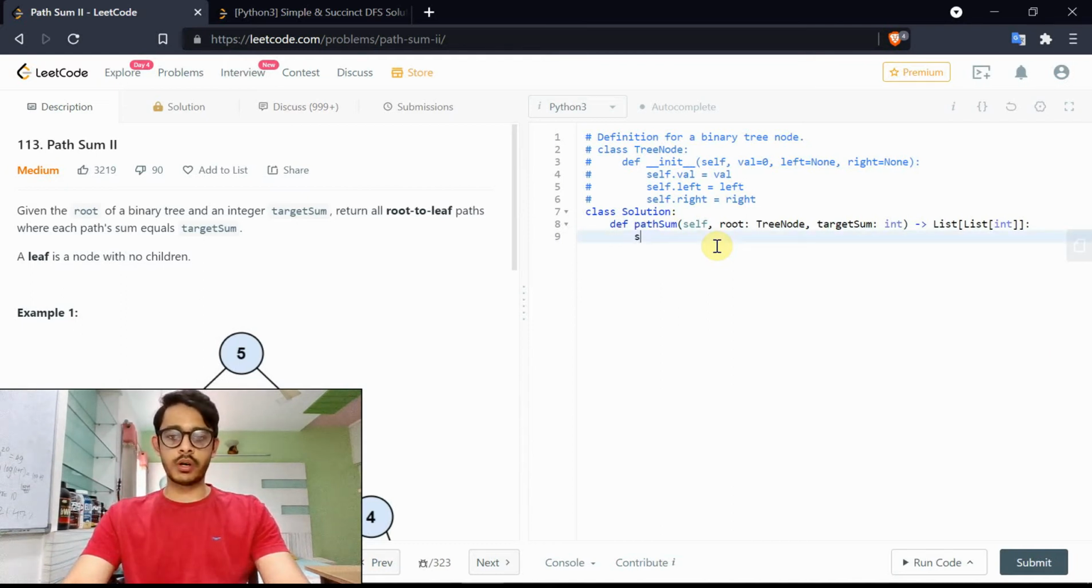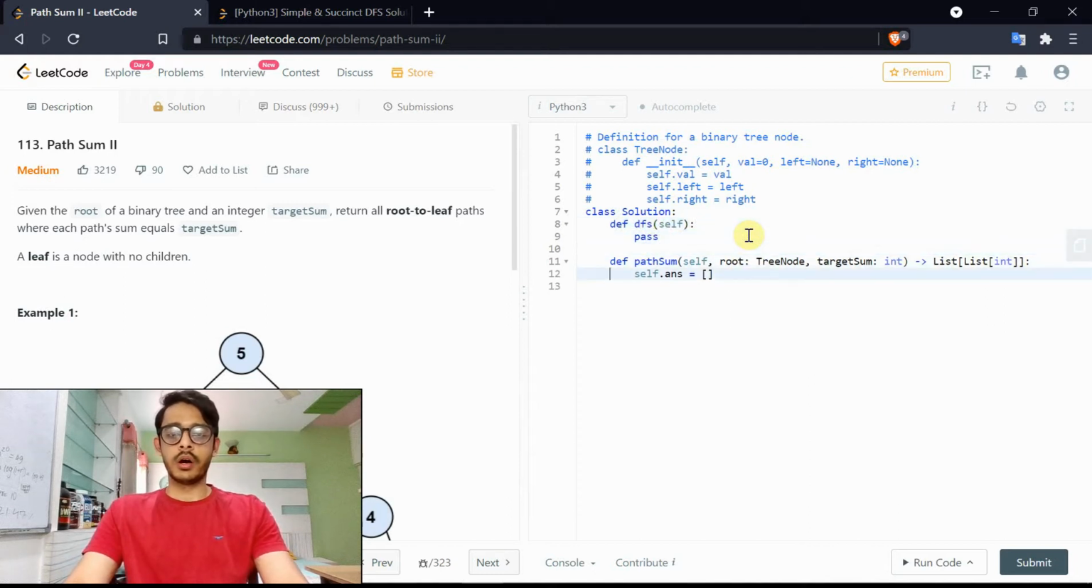First, we need to know what the answer is. So I'm going to store it as an object variable, self.ans, just because it will make things a lot easier when we write DFS in another function. Let me write it like this. Cool. We're going to have answers in self.ans, and at the end, we're going to return this variable.